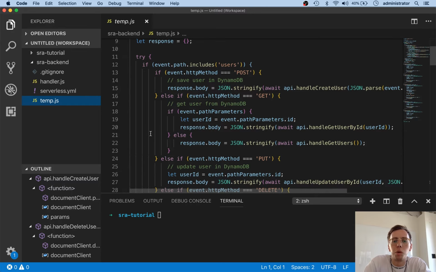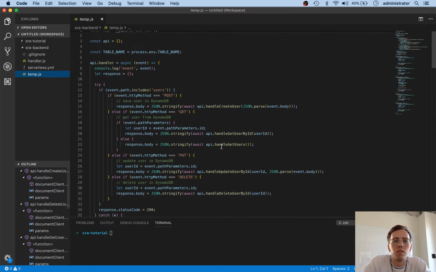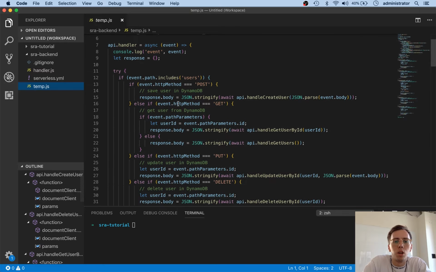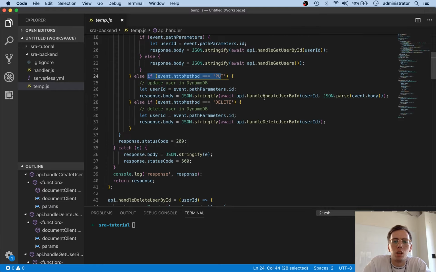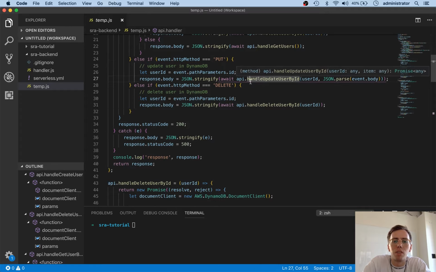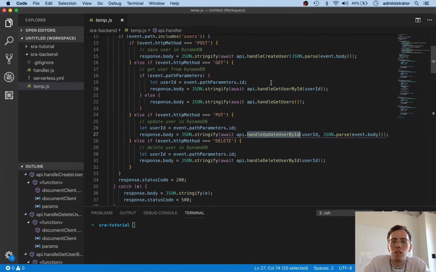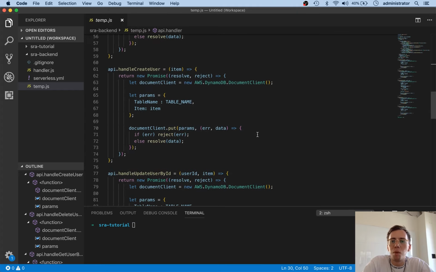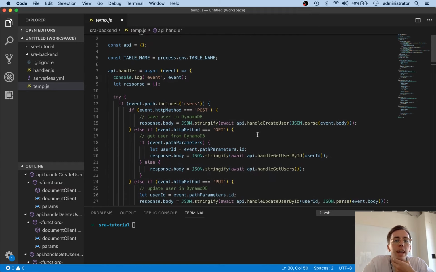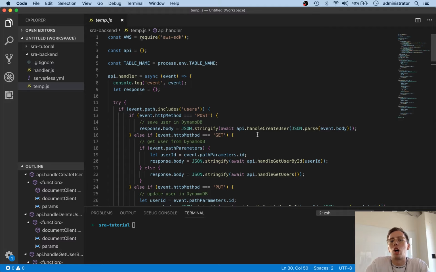This was all the code that we wrote in previous videos, where we're checking the path to see if it's got users, if it's a put method, or if it's a delete, all this stuff. And then we're running handle update user by ID, handle create user, handle get user by ID, all this stuff, right? So hopefully you remember that. We did that in the last video. Now we're going to actually work this into the automation.